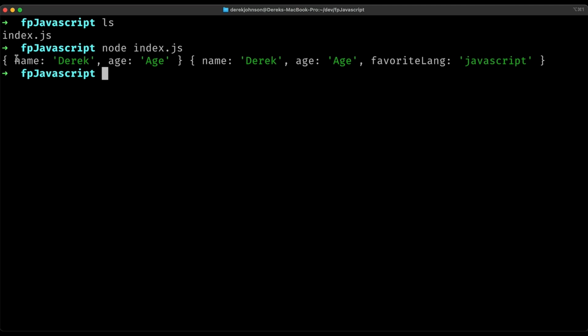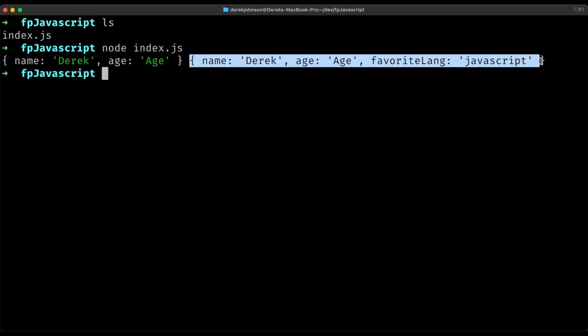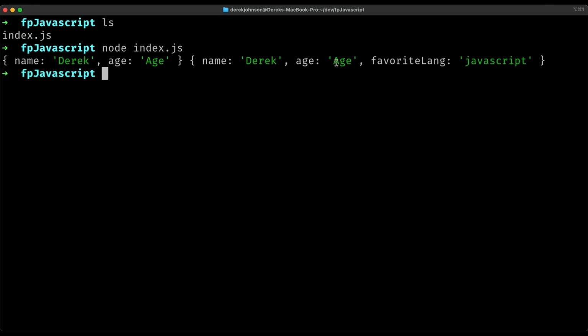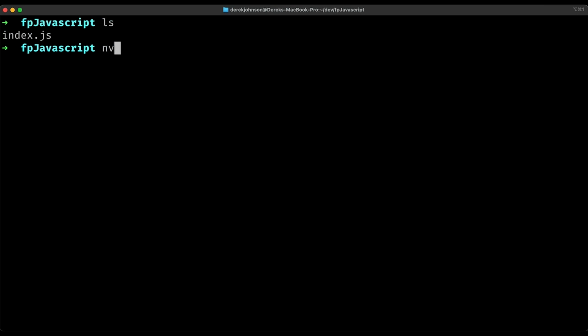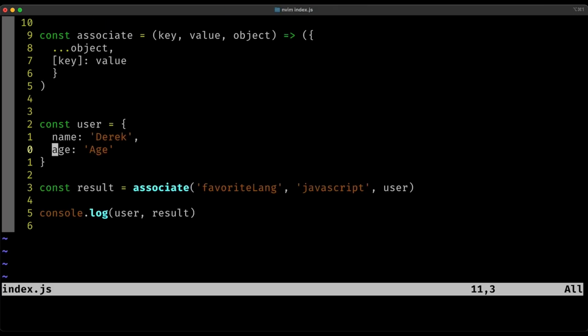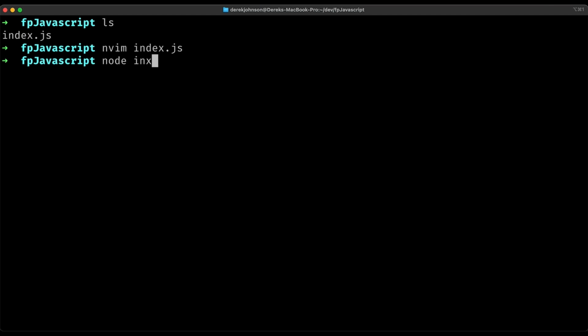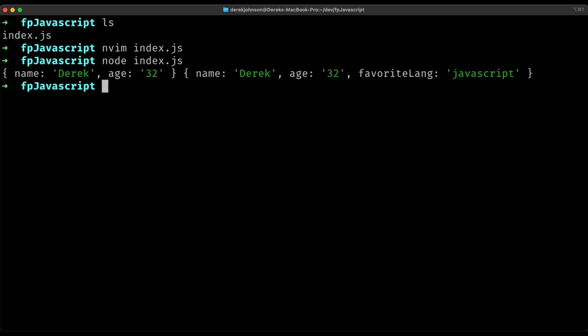Okay, so you can see right here, we've got the user, and now, since we're not having these weird side effects, it's basically created a copy. And so we got name, Derek, age. Oh wait, why are we doing that? Oh, that's funny. Okay, so this is working. And this is a really good example of why you should try to avoid having side effects in your code.